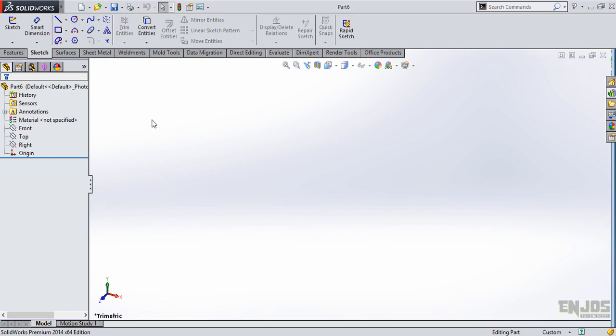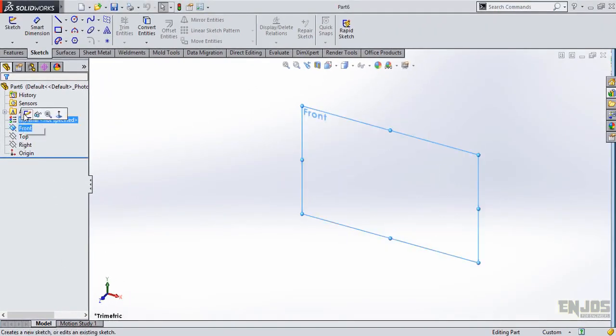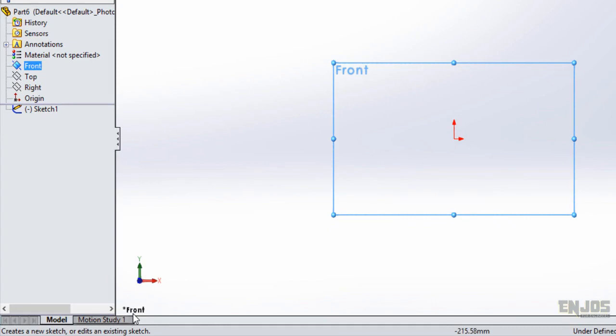In this lecture, we will learn about the circle command. Right now, we are in the trimetric plane, but for sketching, we need to select default planes. Now, we are in the front plane.